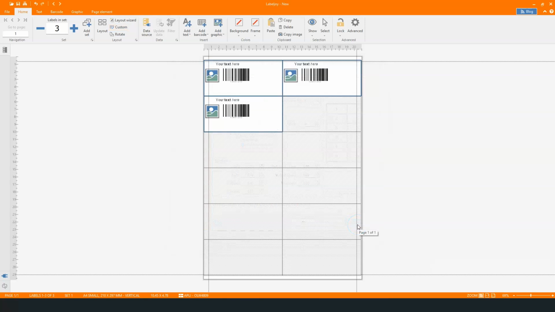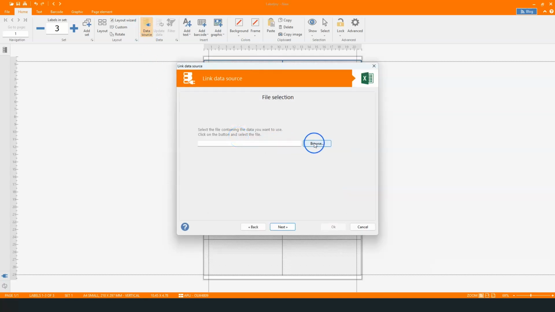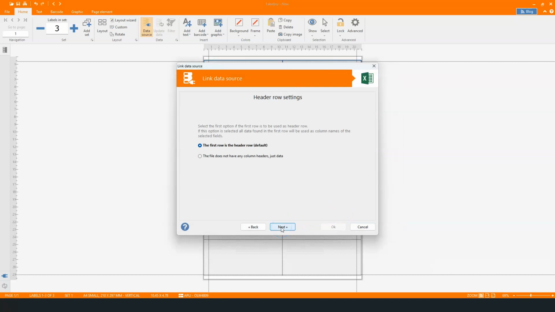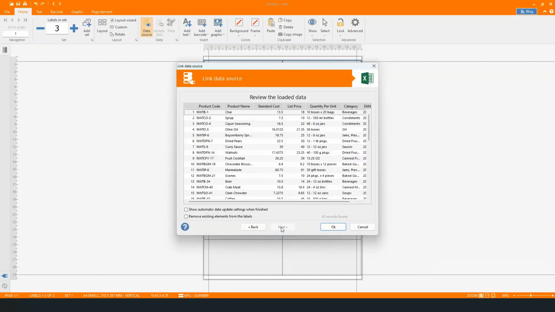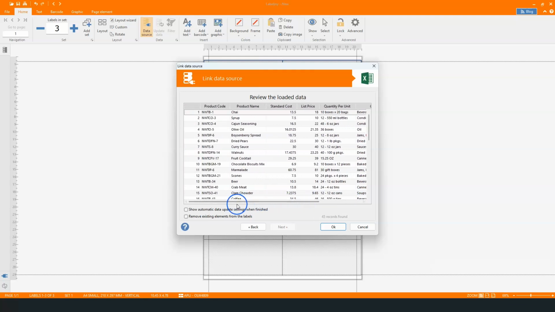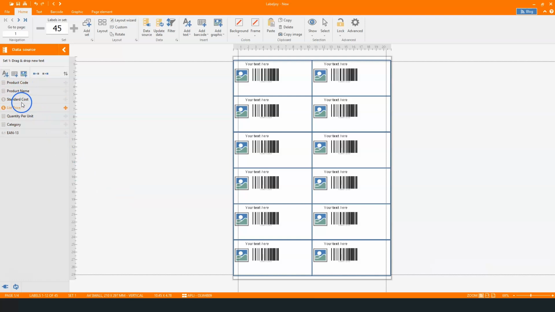Now you're ready to load the data of your price list into Labeljoy. Click Data Source and select Excel. Click Browse in the second step and select the file containing the data you want to print. Follow the steps of the wizard until the final screen, which will display the loaded data and the number of detected entries. Finally, click OK.